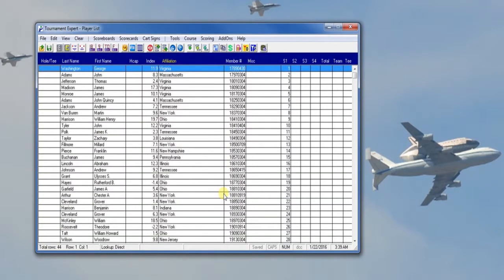And boom, there they are. They're the 44 players. They're there available to us. So if we wanted to, we could import them as often as needed.